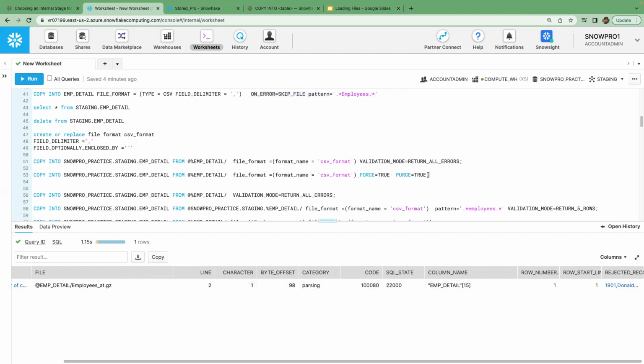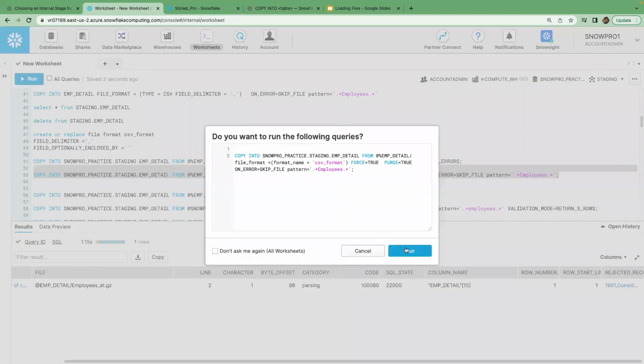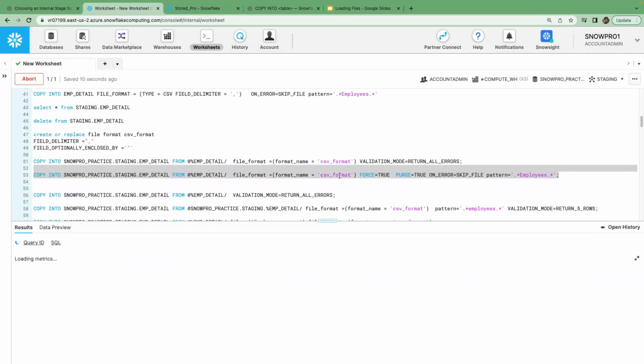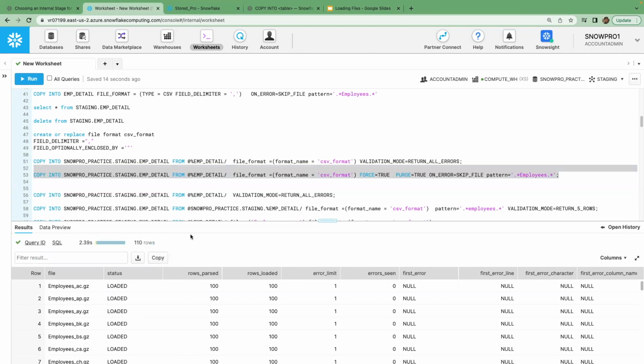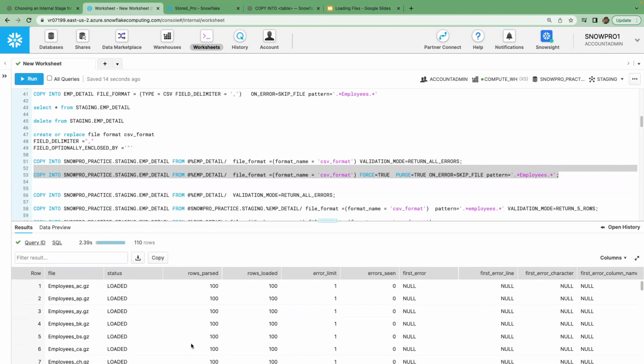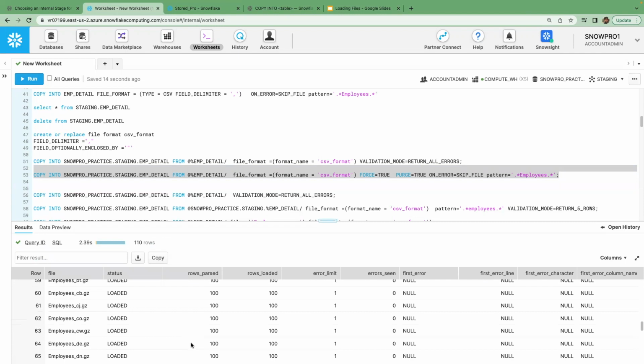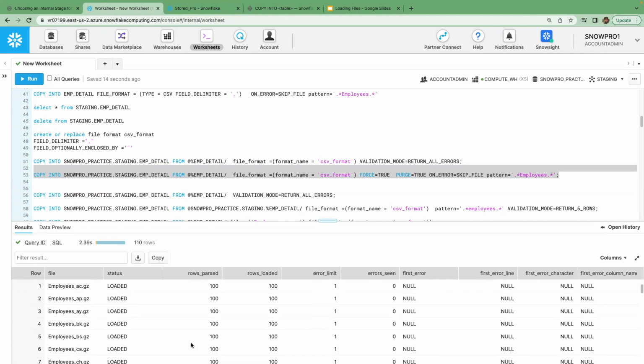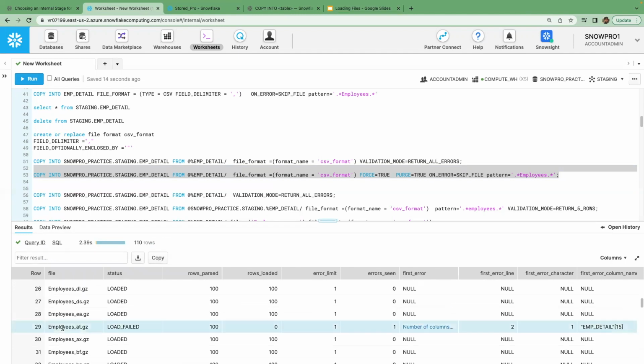Okay, I'm putting that here. So after loading, we are purging, and then if any error comes, we are skipping and proceeding further. Okay. You can see that all has been loaded, and one file got errored out. I'm sorry, yeah, here. And all the rest has been loaded.